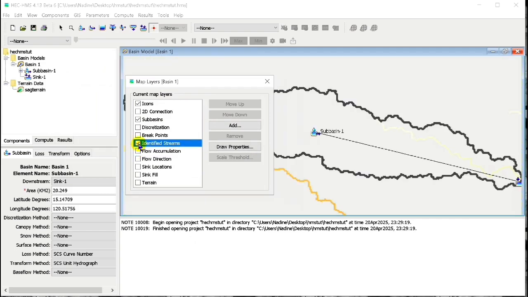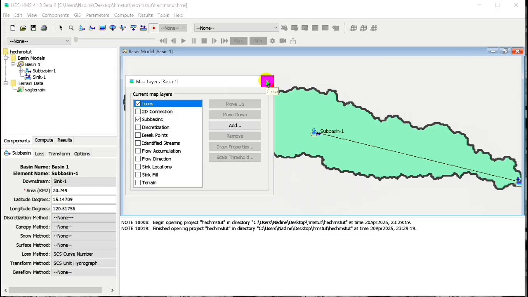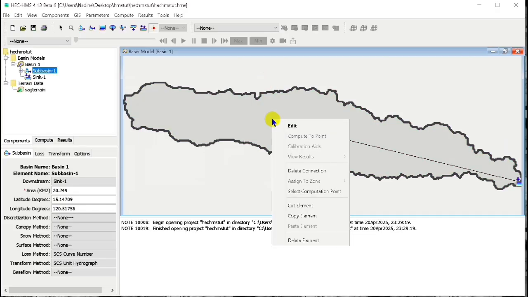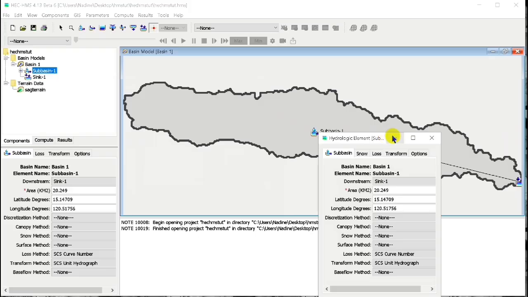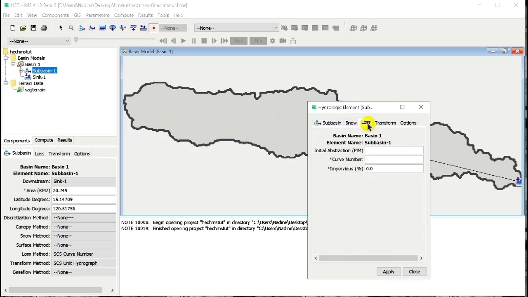So close, and now we can set the parameters of this sub-basin. We right click and then edit. In here we can see the loss. We don't have snow in the Philippines, so we directly go to the loss. In loss, we can put the initial abstraction. We initially put zero there, and then the curve number. The curve number depends upon the location of our area. So initially we put here 55, and then zero.